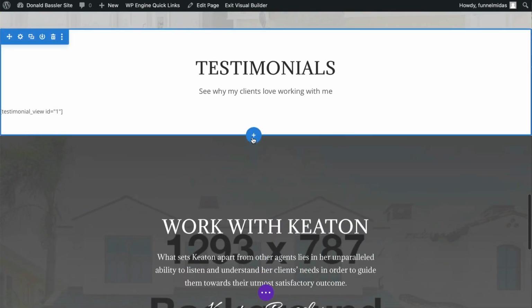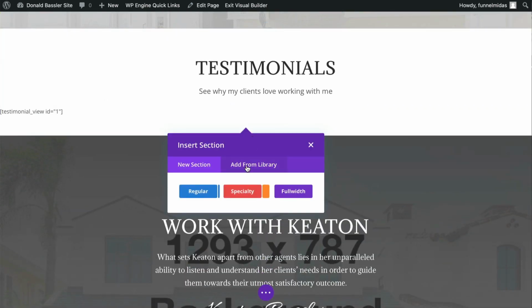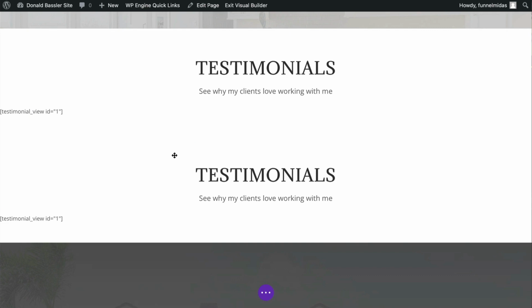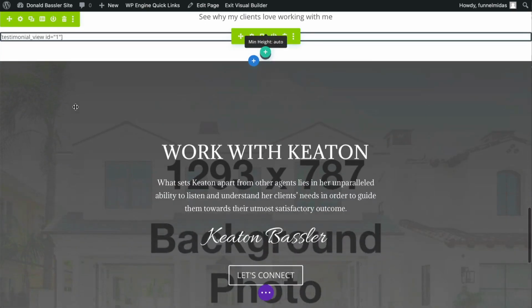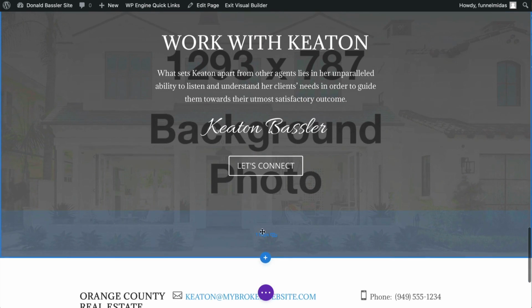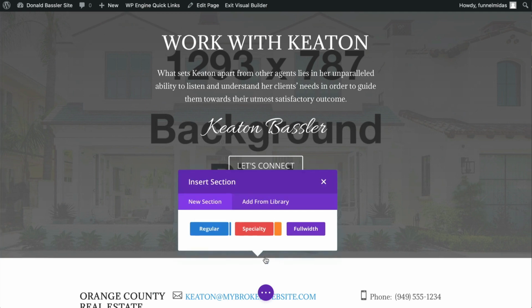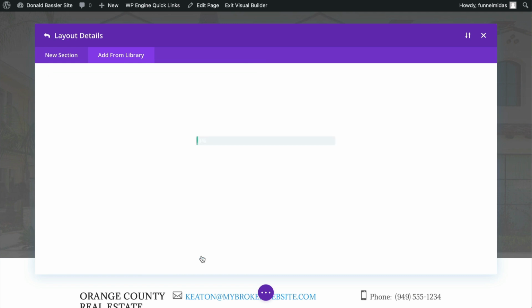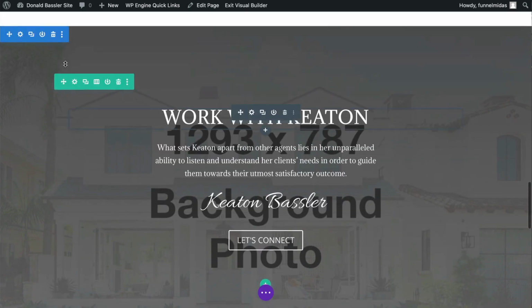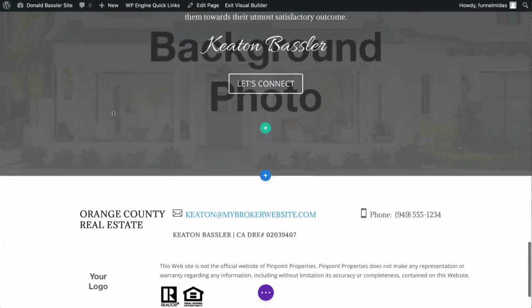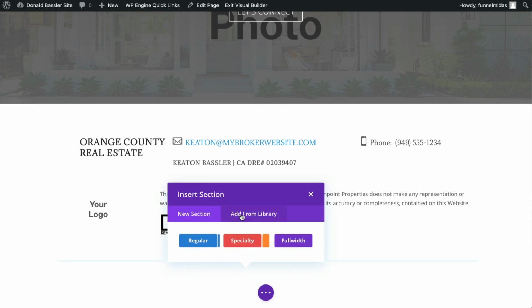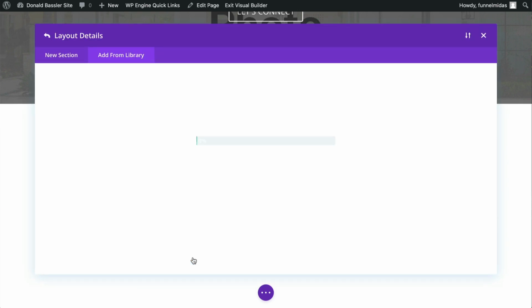We'll do the same thing for the testimonials. Click on the blue plus, add from library, testimonials, use this section, delete the blue. Here's the Work with Me panel. Go down, make sure you don't click on the green because that wouldn't be it. We got to make sure we click on the plus that's blue. Add a new section from library. This is the Work with Me. I'll go ahead and delete the blue one. And then for the page one more time for the footer here. Add from library, footer, use this section.